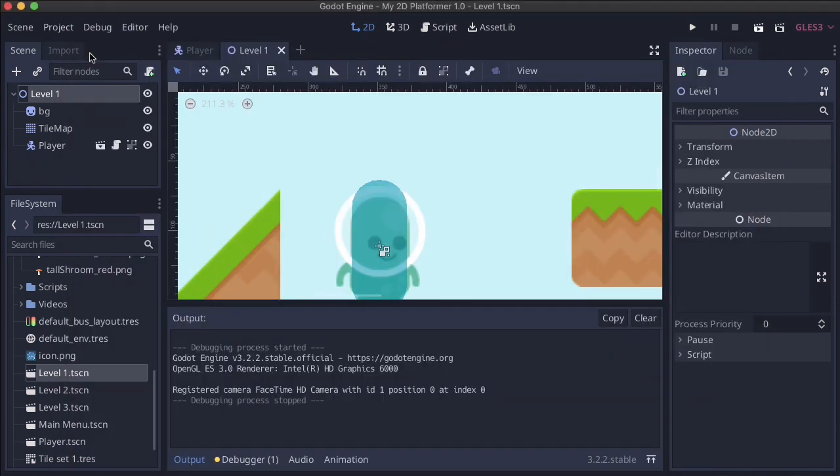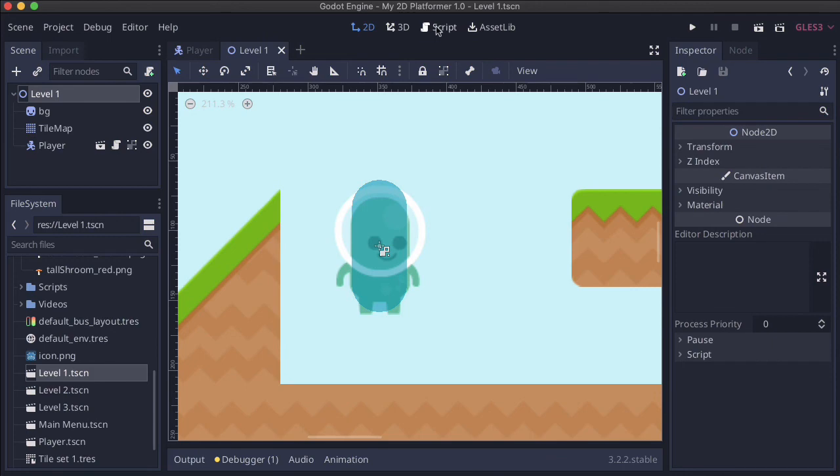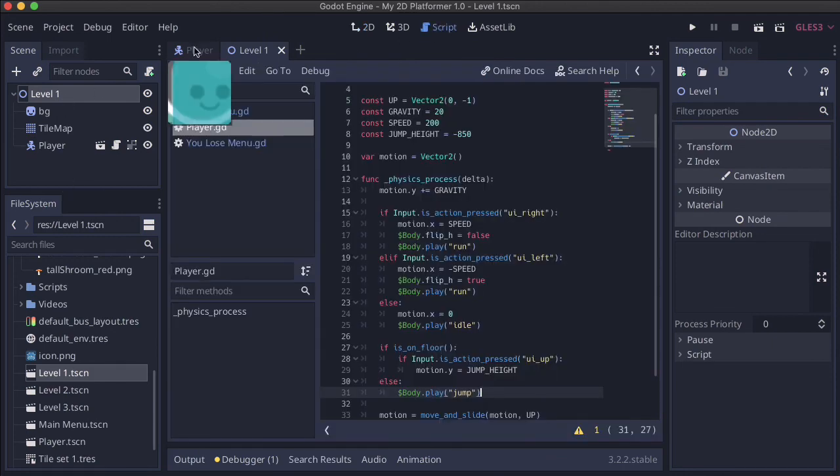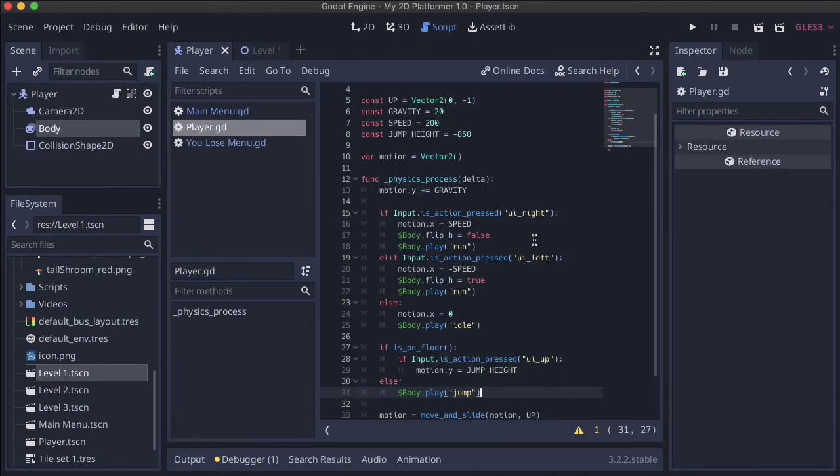So let me just go back to that code just so you can actually see that last bit of code that we wrote. So if we're on the player, click on the script, and that's pretty much all the code. So we've got these 2 lines of code that do the running for the right, these 2 lines of code that do the running for the left, this 1 line of code that does the idle position animation, and then these 2 lines of code that add the animation to the jump.